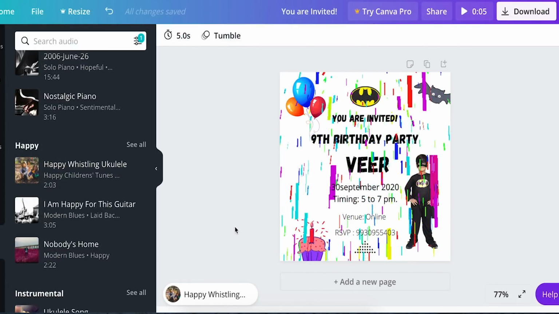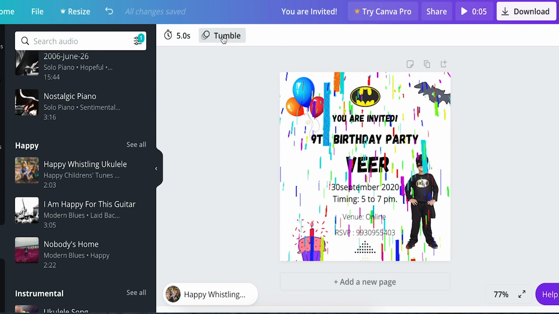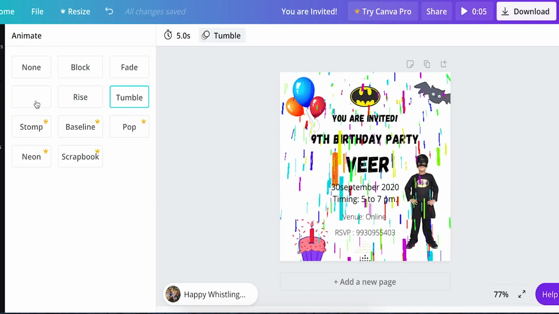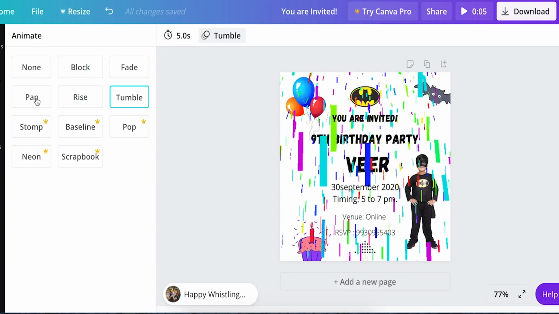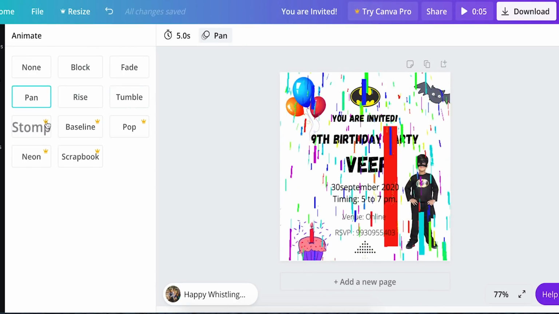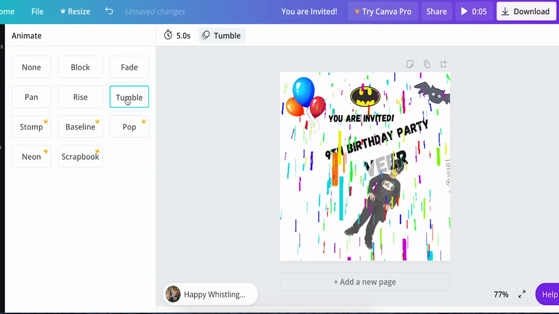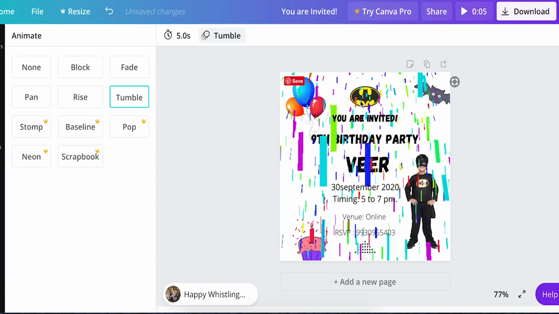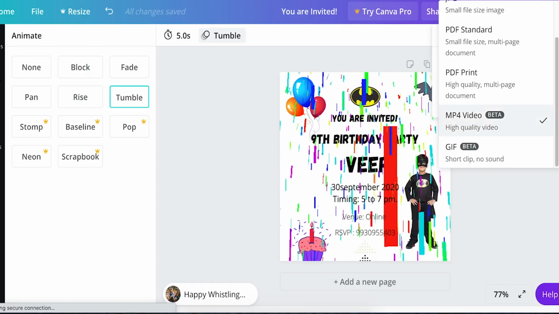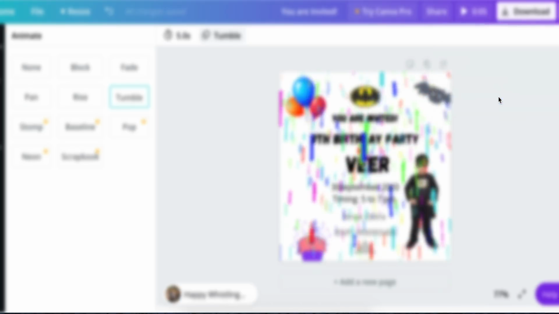Now once you've added music, I'm going to show you the last option. On top of your design, you'll find an animation option. Click here. This is for animation, and you can add animation effects to your card. Let's add pan, and wow, look how it's coming. You can use rise. So let me add tumble. And now because I have applied the animation, I'm going to download this video. Click here, choose the option of downloading it as an MP4 video, and let's click and download.